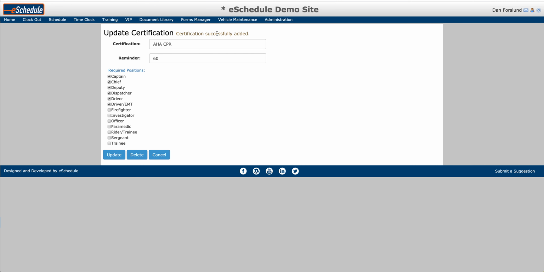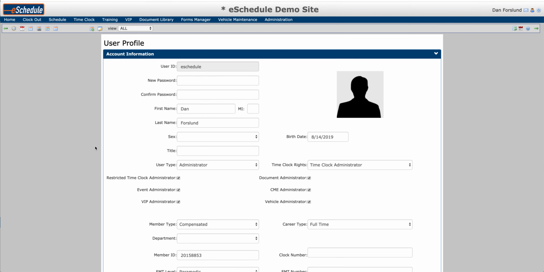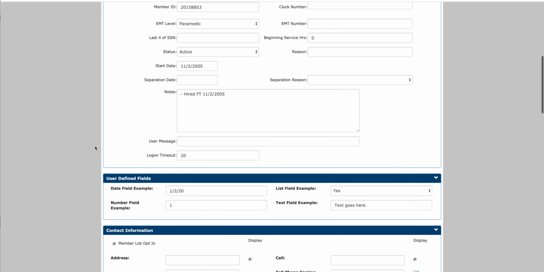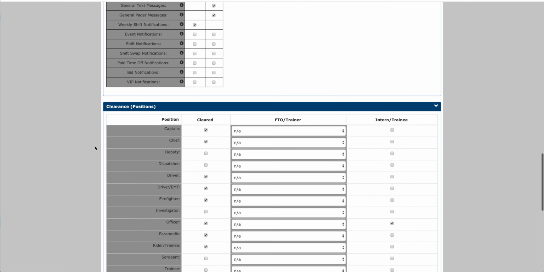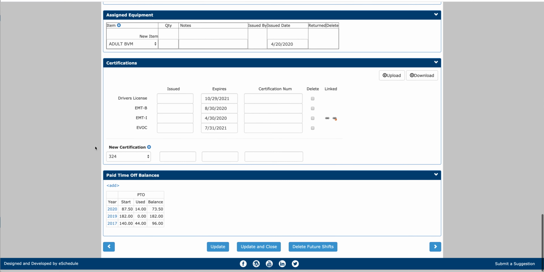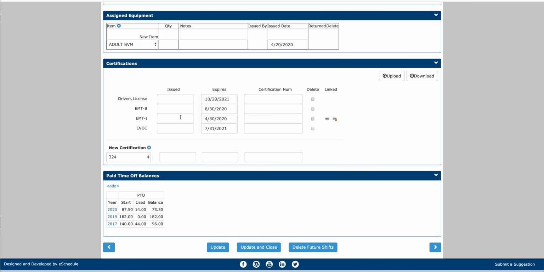Once I do that, you'll see certification successfully added, and I can now maintain those certification types within each member profile. So let's talk about that. I'm going to go into the member profile here, and as an administrator, you'll be able to do this for any member. You can scroll down within the profile to the certification section, way down here at the bottom, and you'll notice that this member has a number of existing certifications.